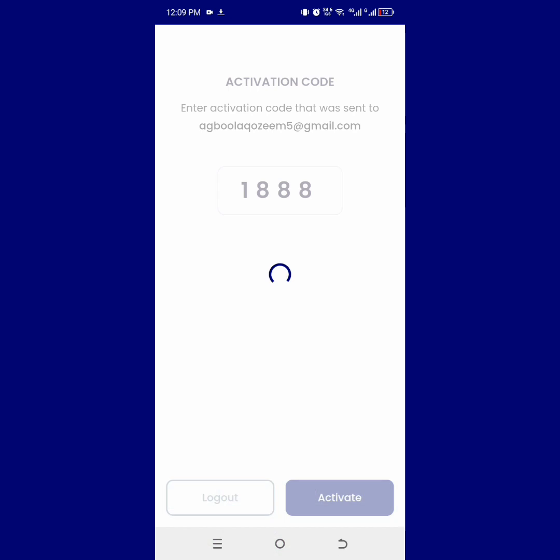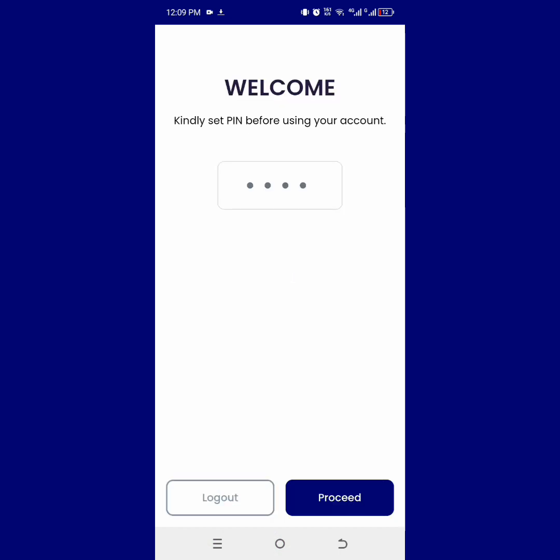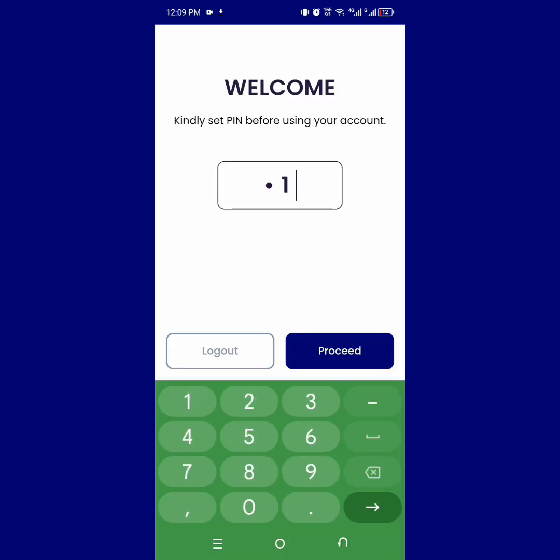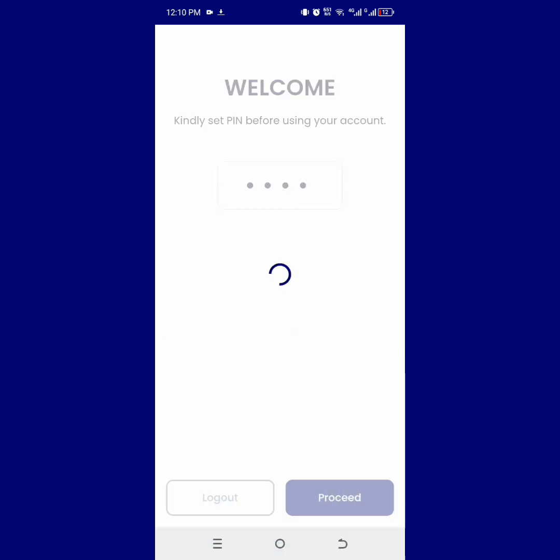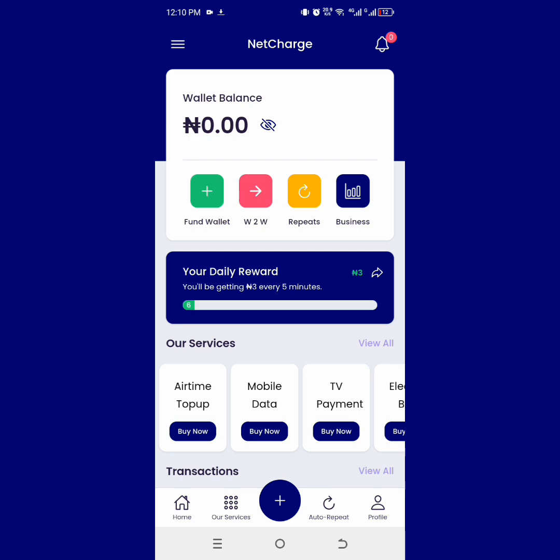Paste your code and activate your account. Then create your transaction pin. You'll be using this pin to do any transaction, so create your private pin. So this is your account. How can you make money through the application?